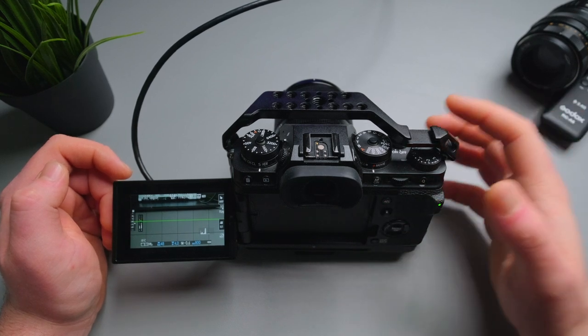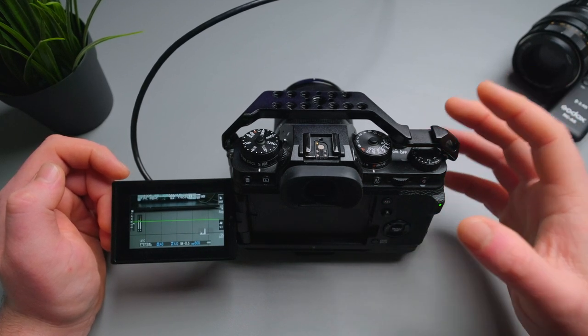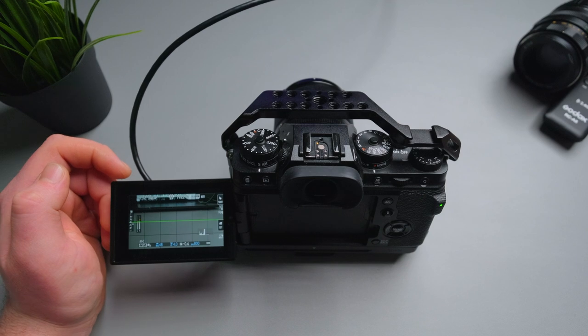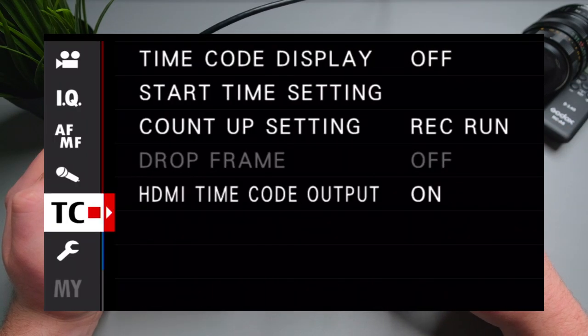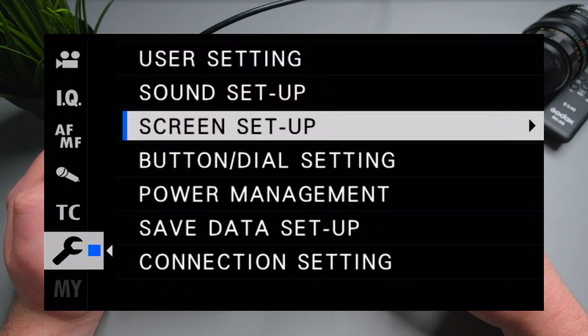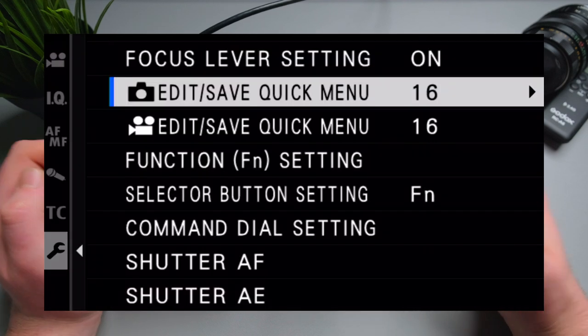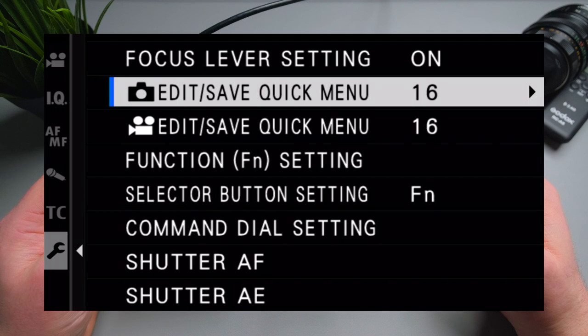So, how to set the Q button menu up? It's very simple, easy, straightforward. We're jumping into the menu and coming down to our setup menu. We're jumping over to button dial setup, and then with the Fujifilm X-T4, you've got your two options already: edit, save, quick menu for photo, and edit, save, quick menu for video.